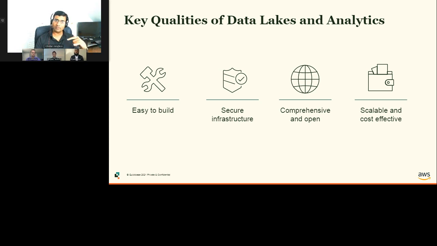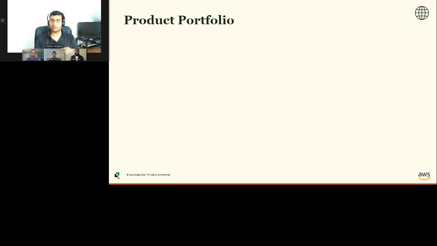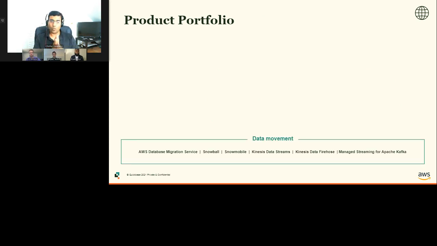Now let's see what services AWS provides to build your data lake. Let's start from a very basic one, where you need to migrate data. You may have data on your premises, or in your existing databases, or from some streaming sources. AWS provides AWS Data Migration Service, which will help you to migrate data from your current database to the data lake.